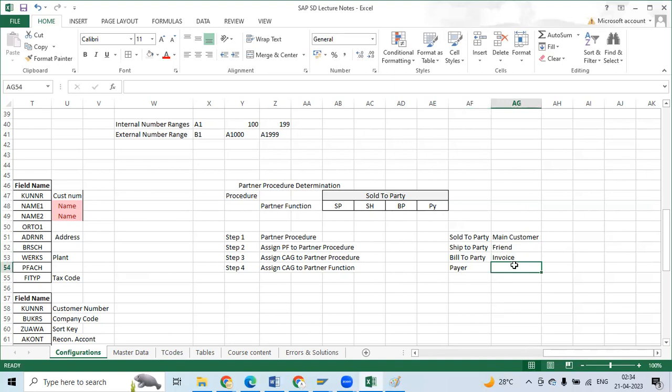So in this case, since you're paying money to Amazon through some bank, whichever banker you're paying money through to Amazon, that banker will be the payer. Okay, so this is the definition of sold to party, bill to party, ship to party, and payer.